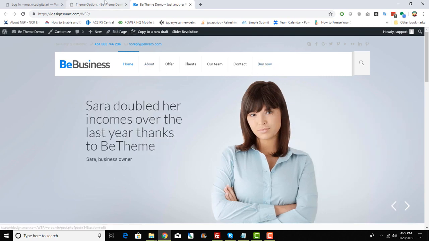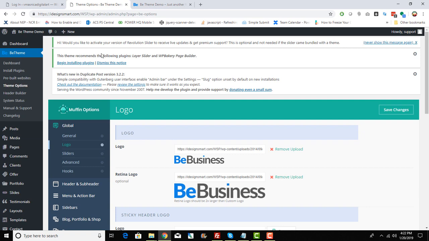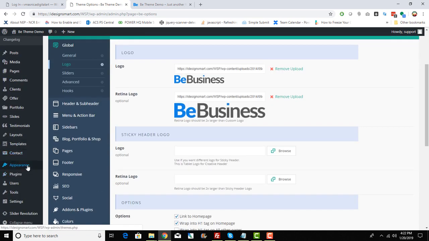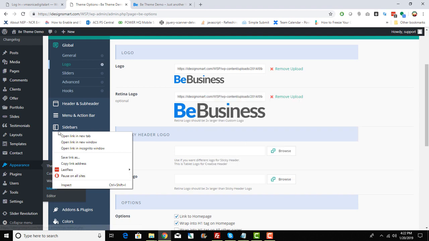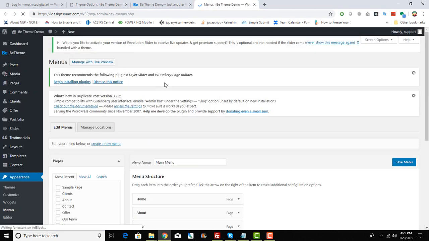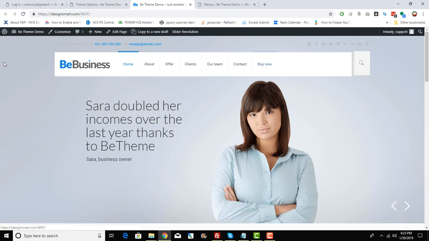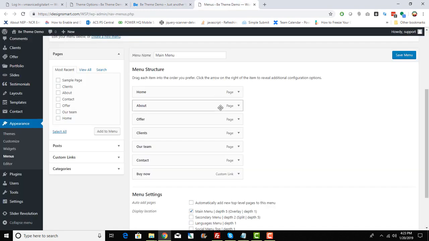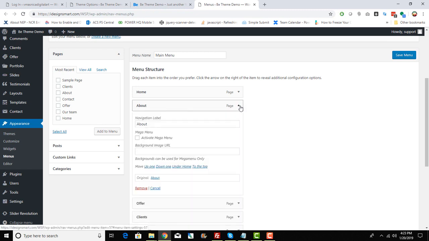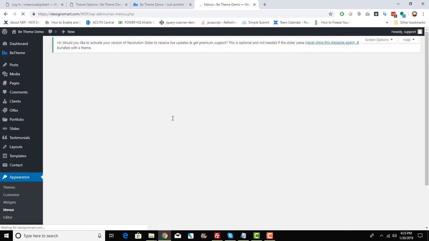That is the main menu of the site. To access the menu or change anything, you need to go to appearance and then go to menus. So I'll open that in a new tab. Once you open that in a new tab, you see home, about, offer, clients, our team, contact, and buy now. If you want to reorder anything, let's say you want the about page to say about us, you can simply change the navigation text or label and change it.